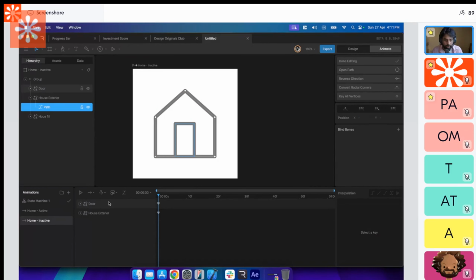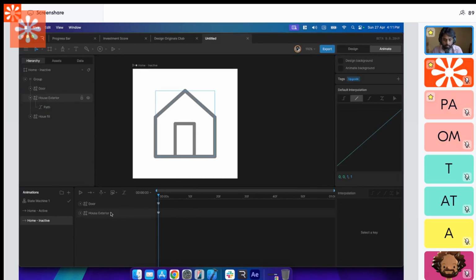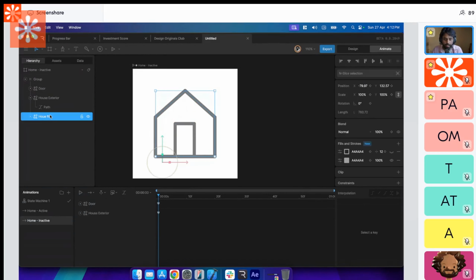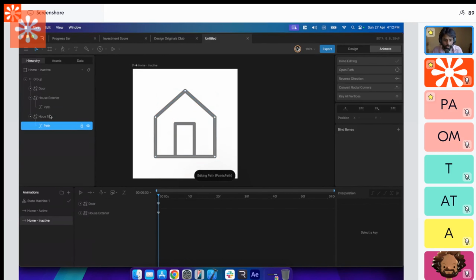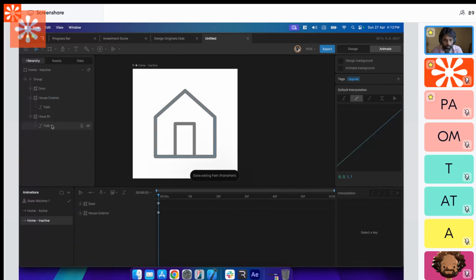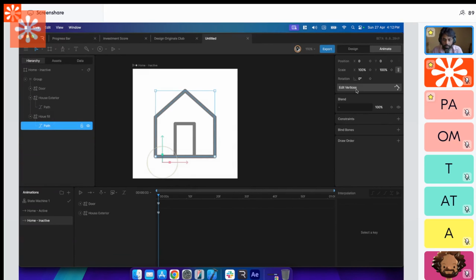Go back to the door. This is actually for house exterior. Make sure that you have done this. So now I'll go back to the house fill. I do the same thing. House, tap. Edit vertices. Key all vertices. Tap it. Do you see it here? Done. It's there. Key all vertices. Done. This is house fill.